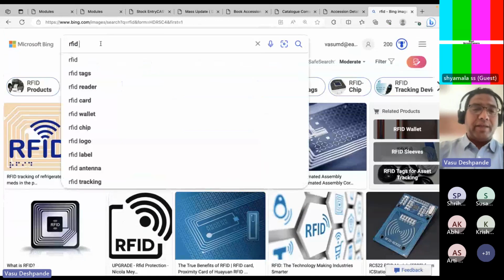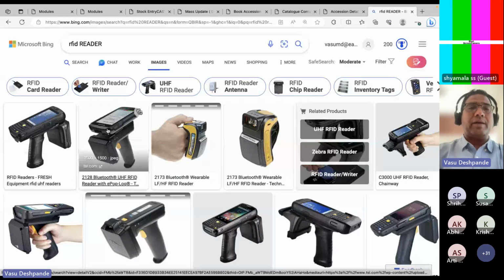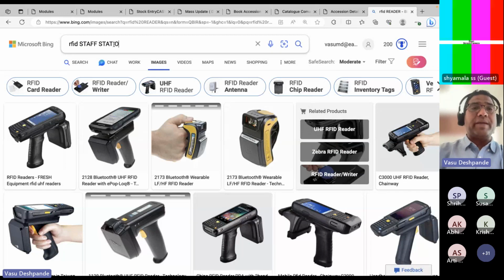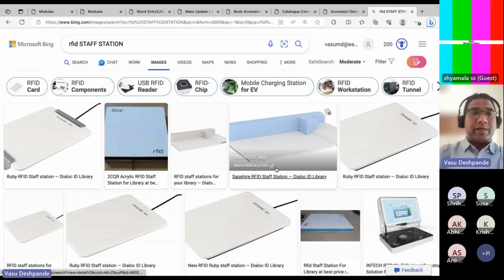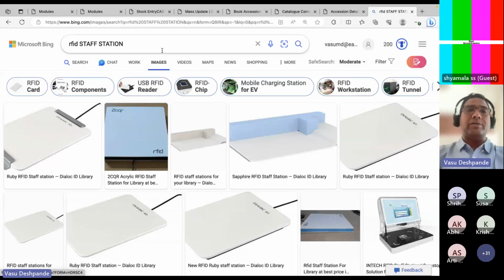Second, you would need an RFID reader. Multiple options are available. You can go in front of each rack, and it will load this data over here. That's the RFID reader. Then there is what is called a staff station. This is where you write that particular book. Let's say this is a book, you paste an RFID, and you tell the system that this RFID number belongs to a particular accession number. That kind of thing is done in the staff station.